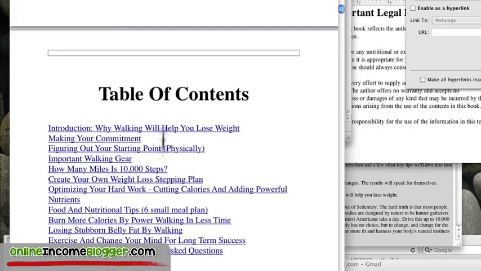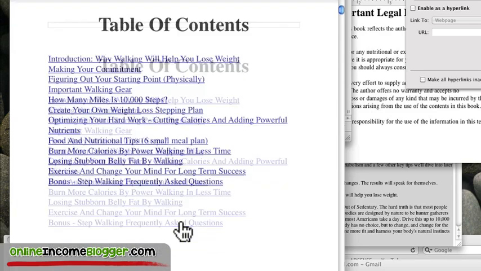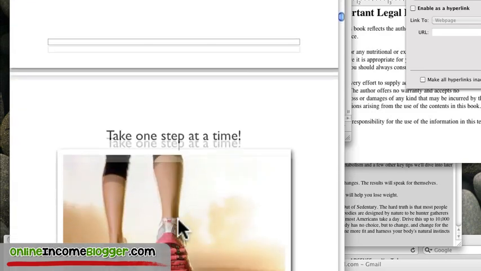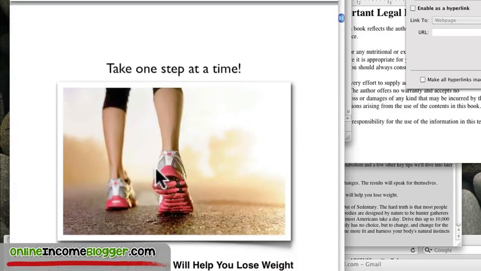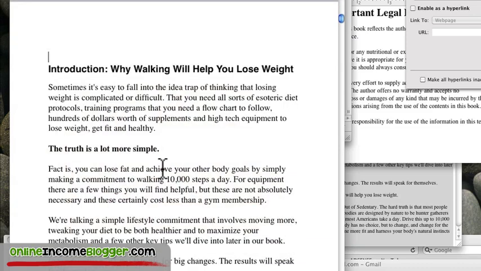All right, so the table of contents, we talked about that for a minute. I'm going to show you that in a second, but let's go over this real quick. This is just an image that I inserted. Let's delete that image, and then let's go ahead and insert an image.